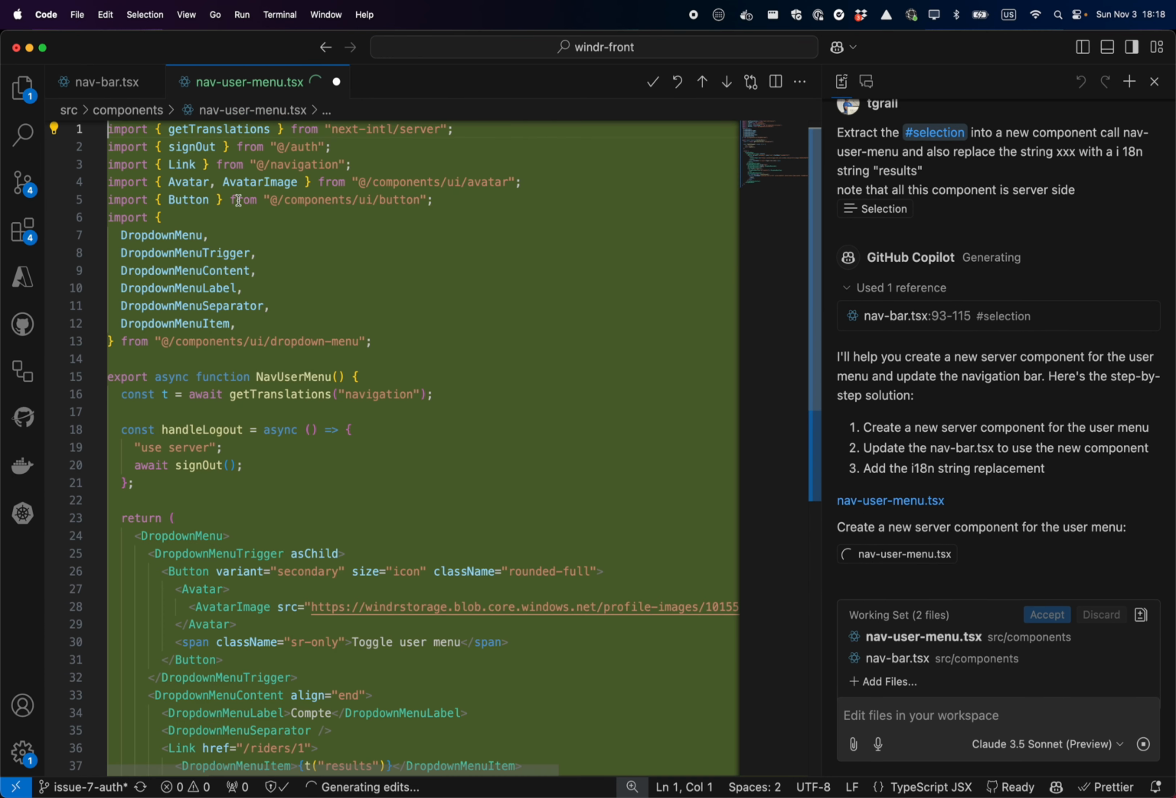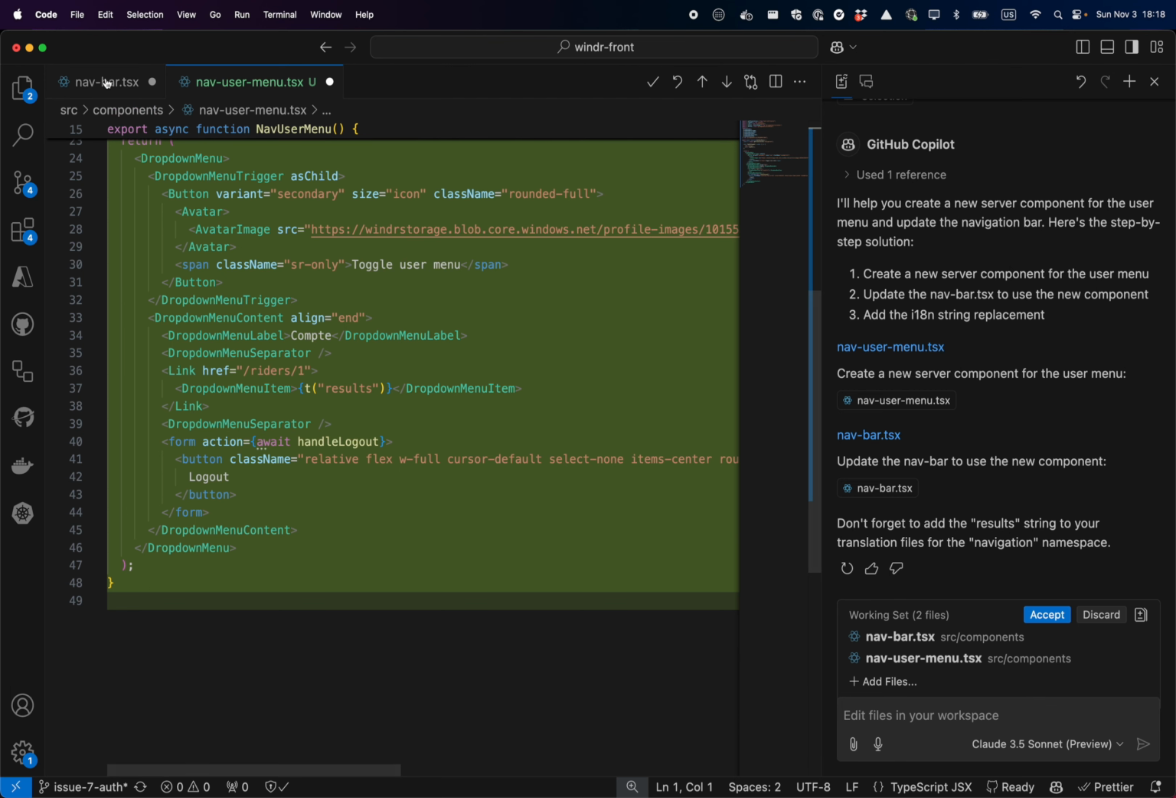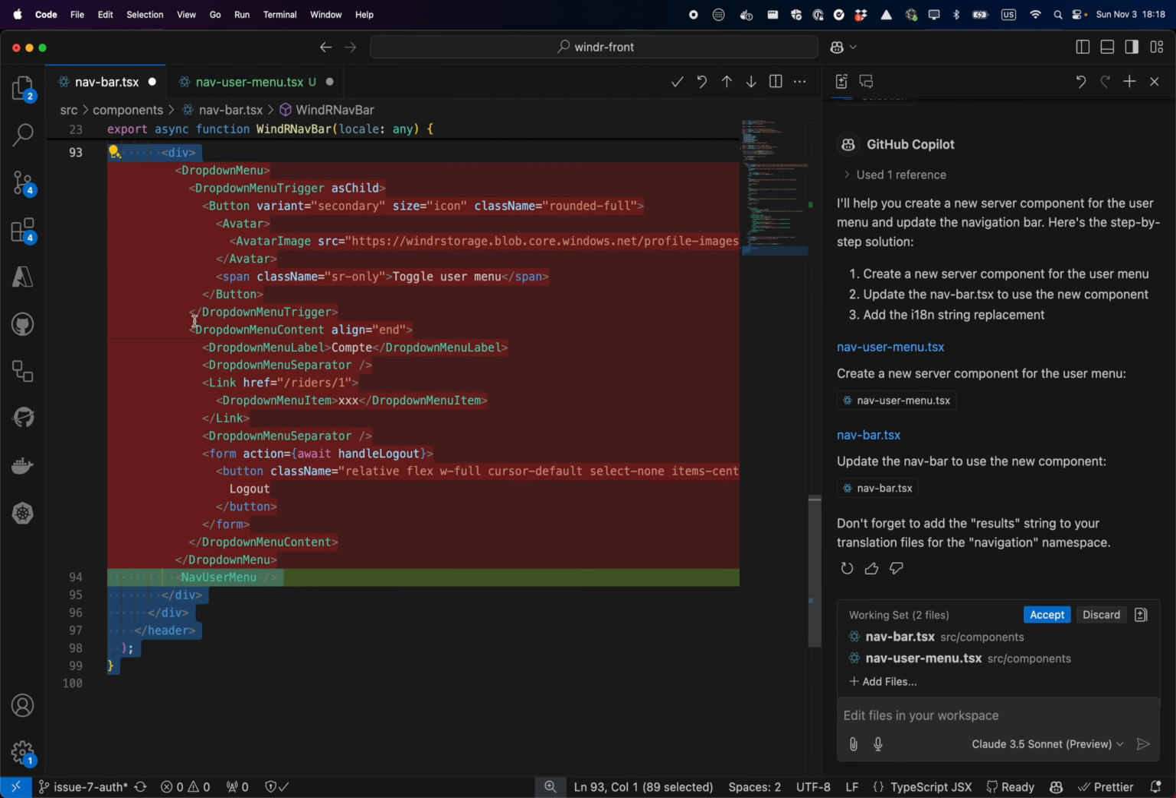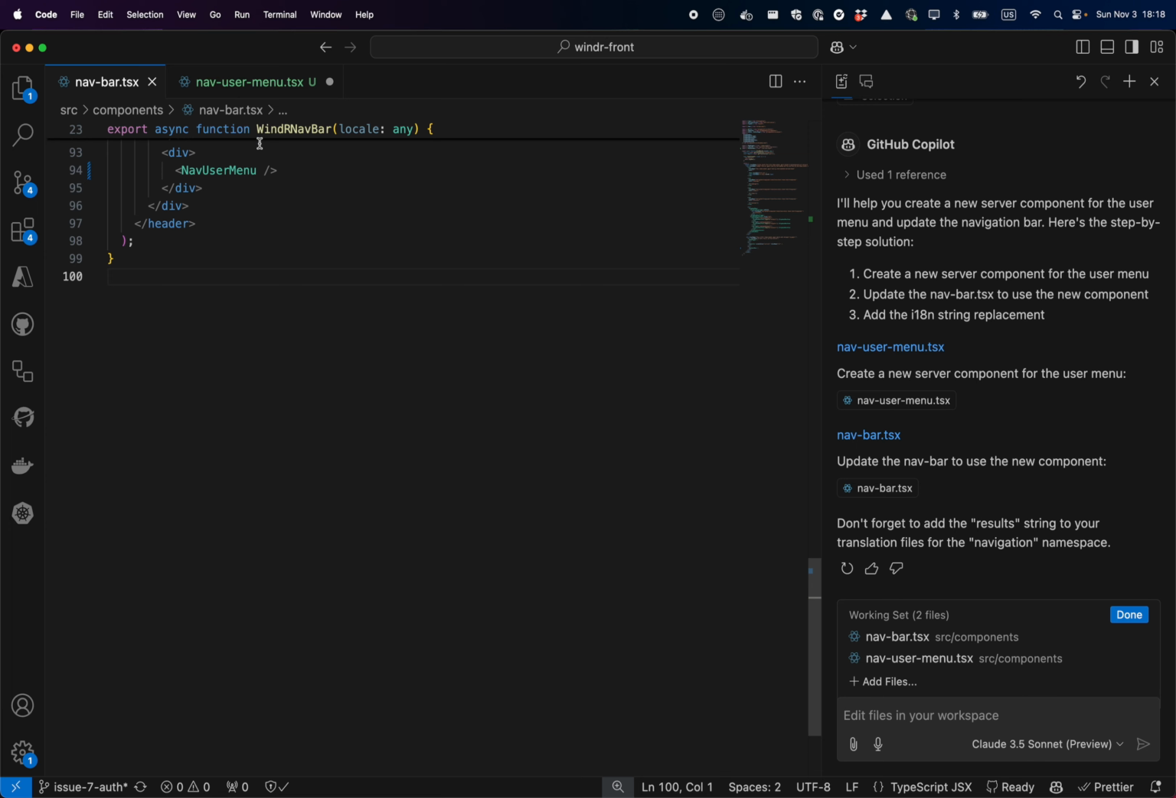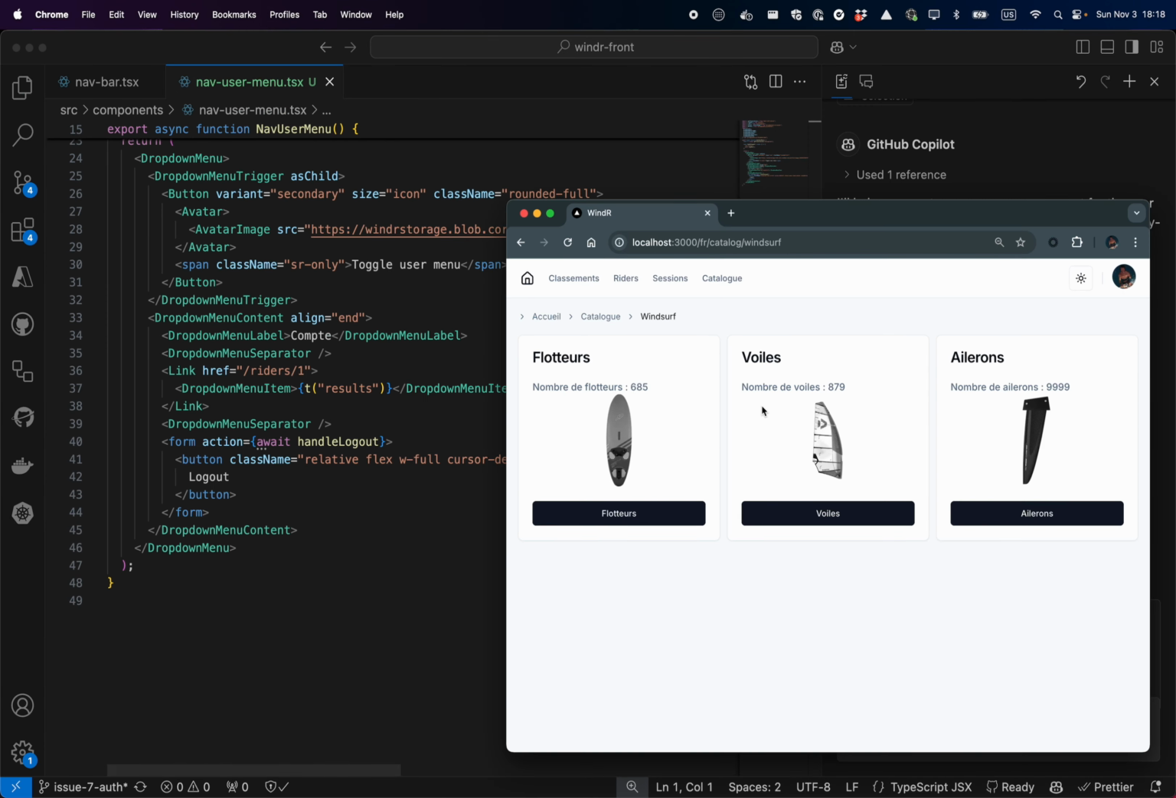The file is created, and you can see you have the component that is taking the code that I have in the previous file, but also replacing the string with a translation string to results and replacing the component in the main navbar. If I go to the page after accepting and saving the file, let's refresh the website.